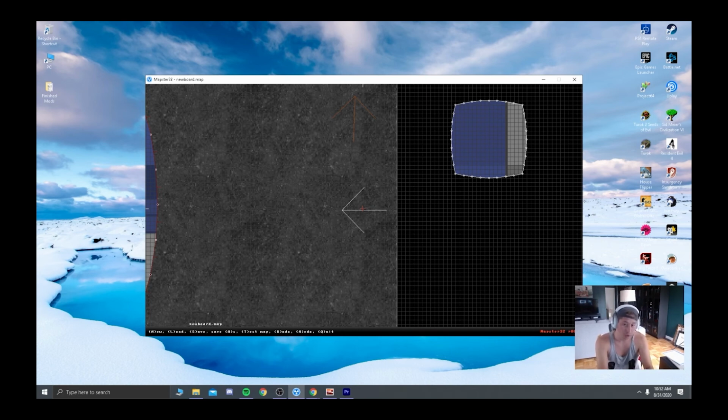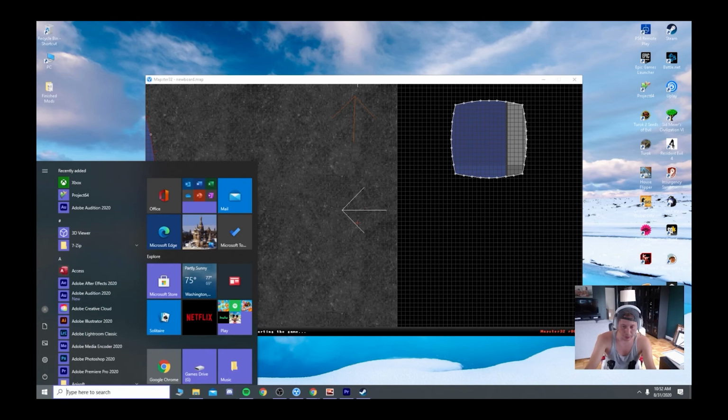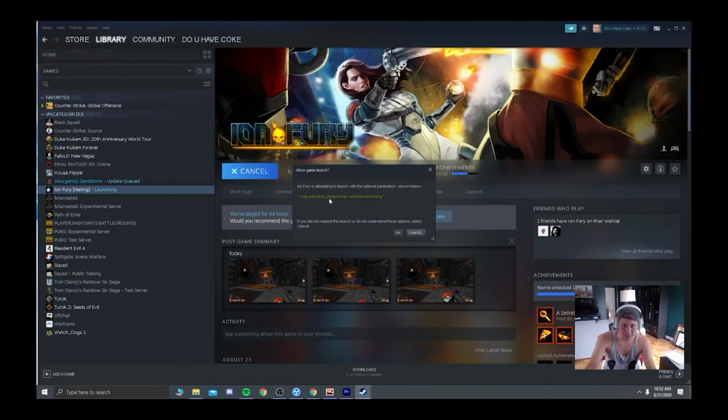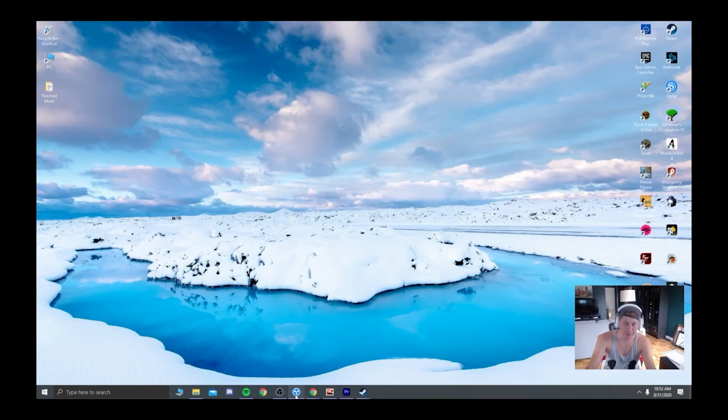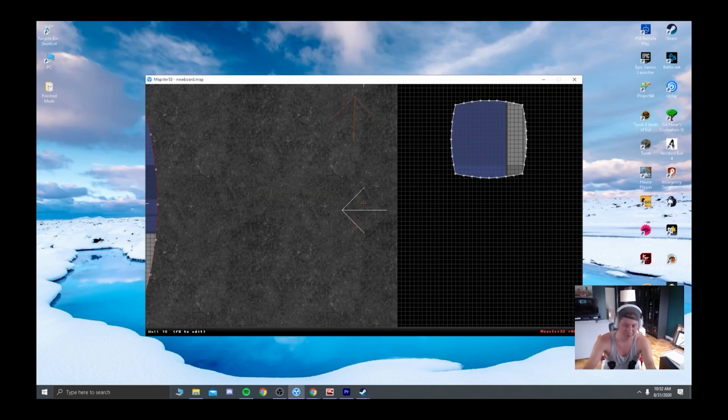Maybe you want to ask people, hey, do you like this style of the map more or this style? So you can make two copies of the same map. T to test the map. Now, when you hit T, Steam should open up, and it'll say something along these lines, and just hit OK. Otherwise, it won't do anything. And I sat there for a very long time wondering why it wouldn't test the map.